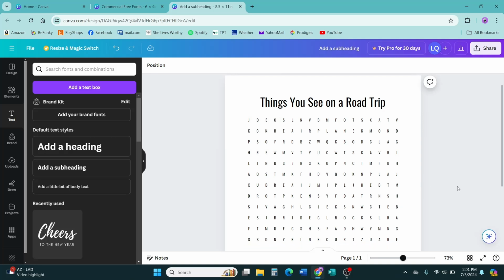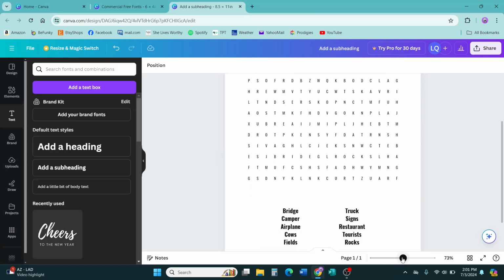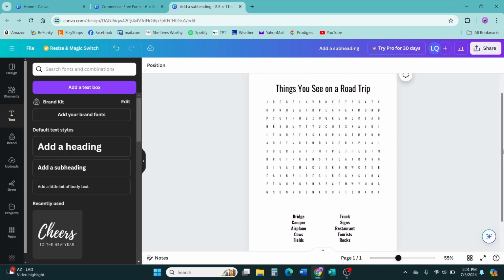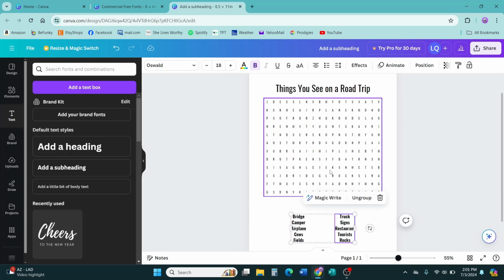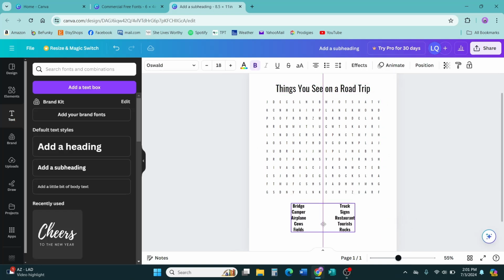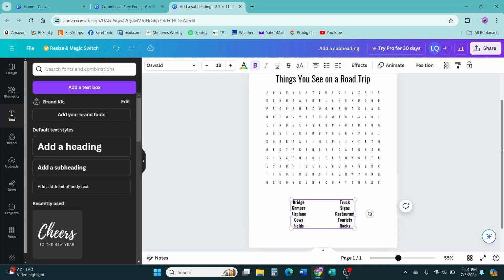There. Now you see I just have a grid of letters. That looks a lot better, right? A lot tidier. So I've got my grid, my title, my words. Now you could just be done there if you want. You don't have to embellish it. I like to make it look kind of pretty.